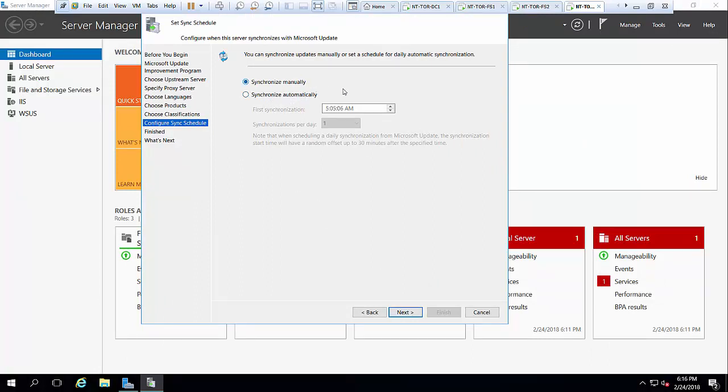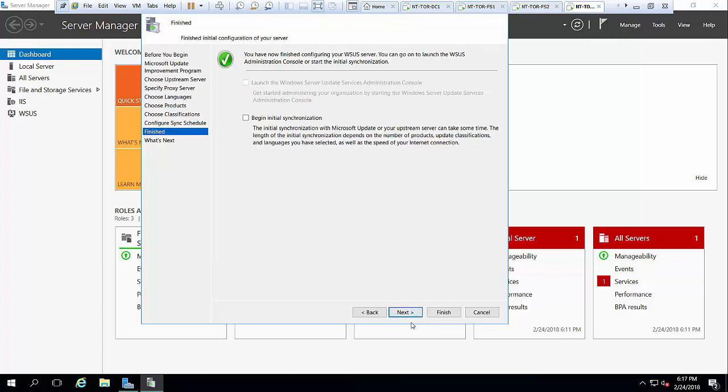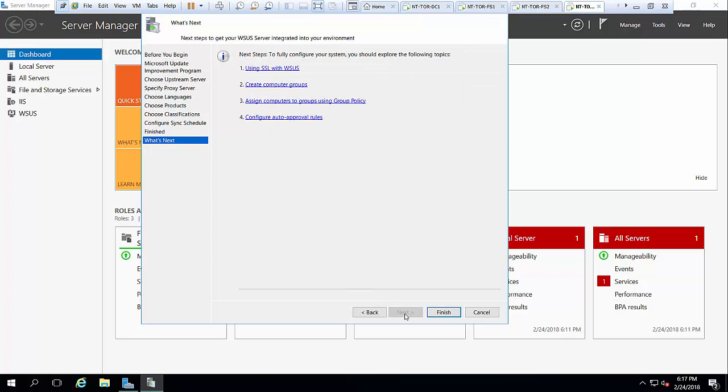And now, synchronize manually or synchronize automatically. Which option should it be? Manually. In production, we can go with synchronizing automatically. So click next. And now please select the second option, begin initial synchronization. The first time we need it, right? So click next, then finish.